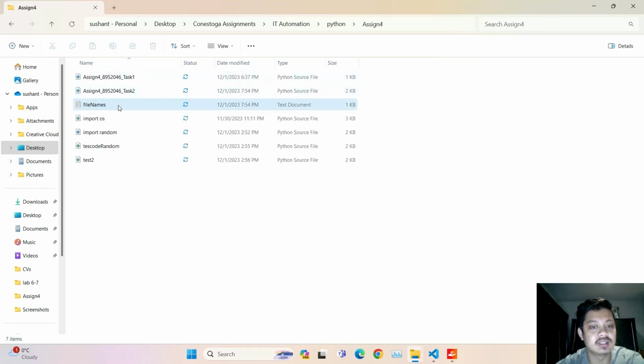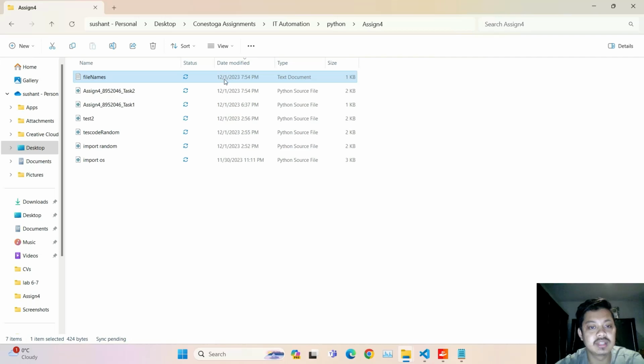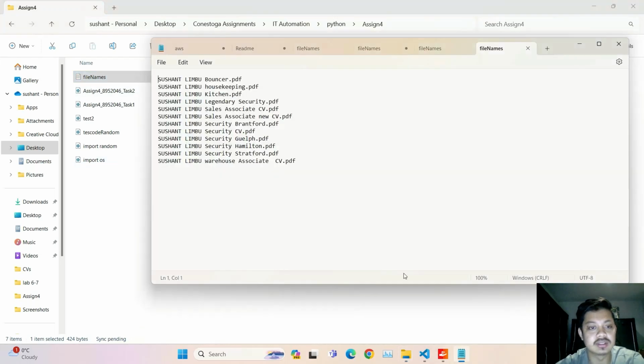You go to desktop, Conestoga assignment, IT automation, Python, and Assignment4. You can see that our new folder called file names was created, and if you note the date modified, it's just a minute before now. So the file was just created, and the output is also seen here: the 12 entries that contain Sushant as the name are listed, and all of these are PDF files. So that's the end of this video.